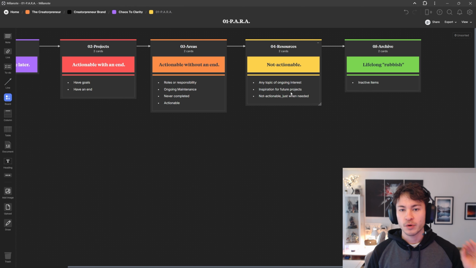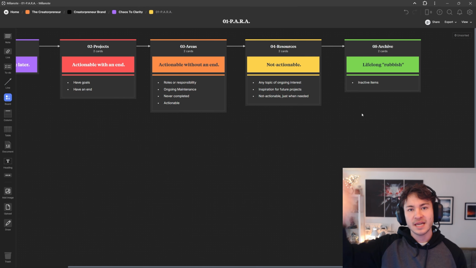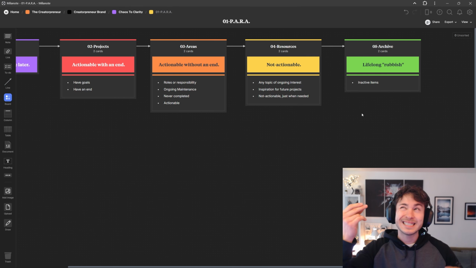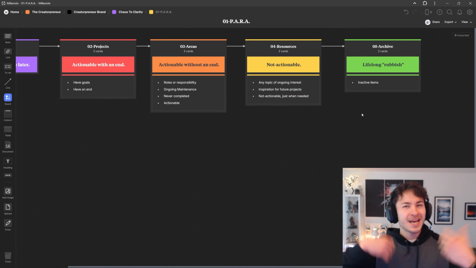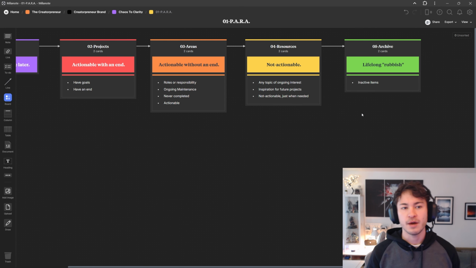Then we have resources, and resources are not actionable. Any topic of ongoing interest, books, for example, PDF files, articles, inspiration for future projects, and are not actionable, just used when needed. As I explained, PDFs, etc., are kind of like a storage for your documents, from which you can take out information, but you don't really use the information actionably in your content. You just pick it out and then put it into areas and projects.